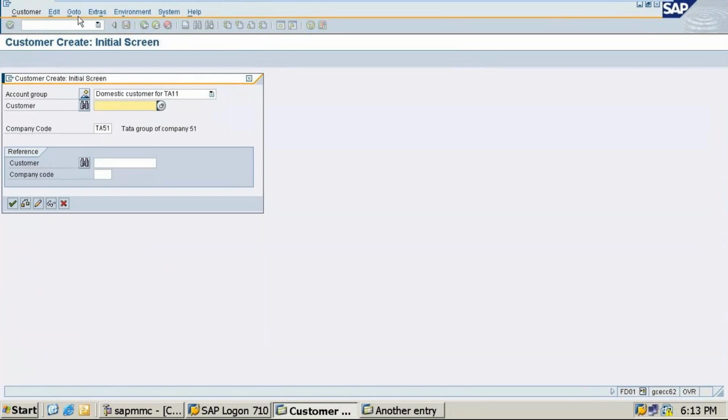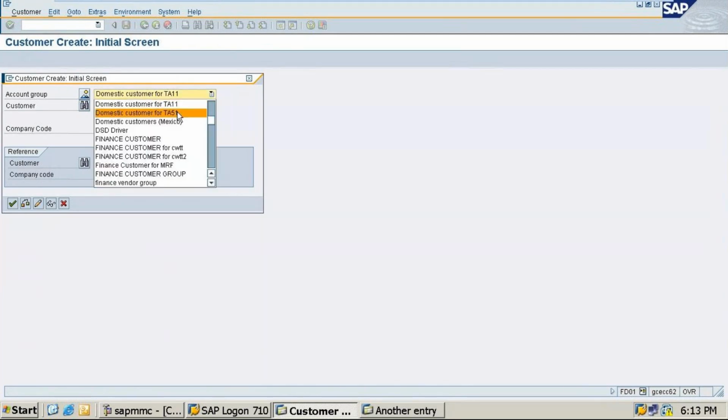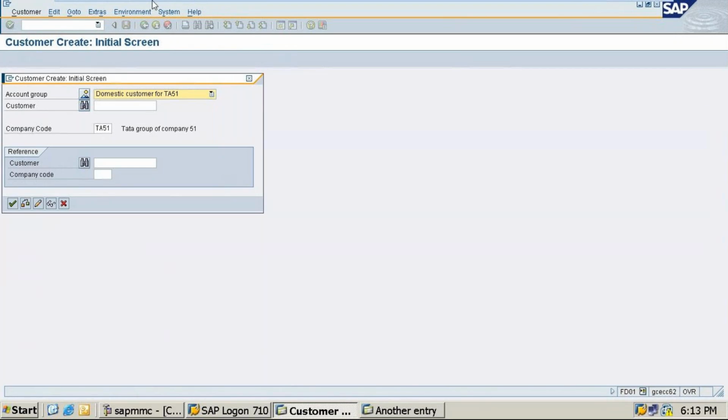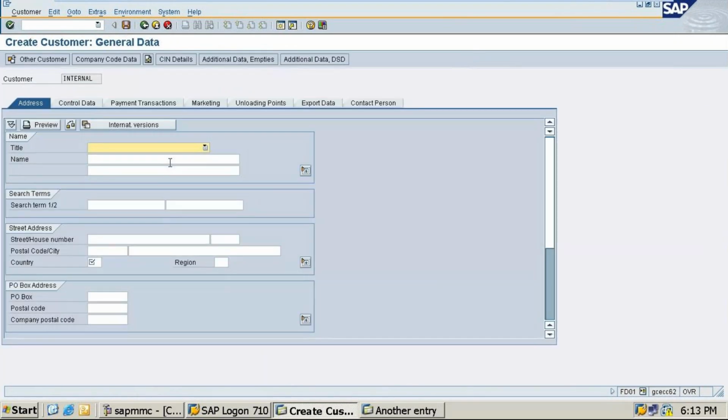That is called the customer create initial screen. This is not my company, so I have to use TA51. So you need to press enter. I have already created a customer yesterday. So those who have not created can create like this. I'll take your company, and one more customer I'm going to create.